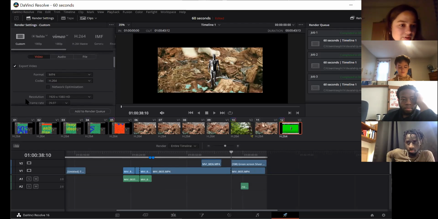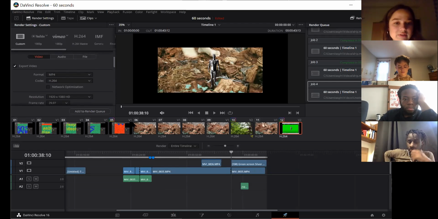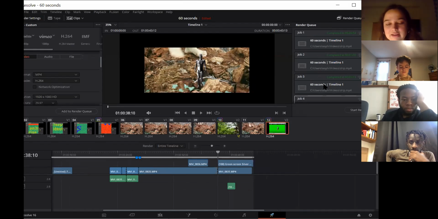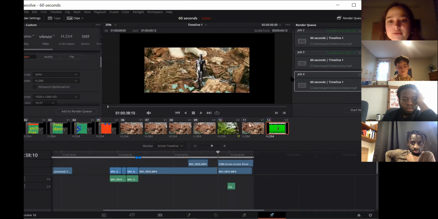And then whenever this is all set, you just add to the render queue. And over here is the render queue. So you can see that since I had a different project here before, I downloaded it and made some changes, downloaded it again. So it's the 4th job. Then I would just hit start render and it'll give me a percentage. And then it'll just finish and it'll tell you when it's complete.